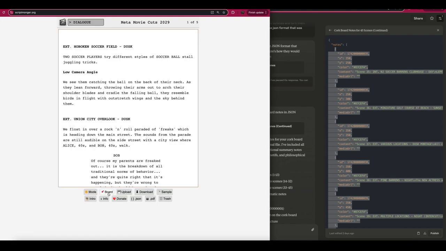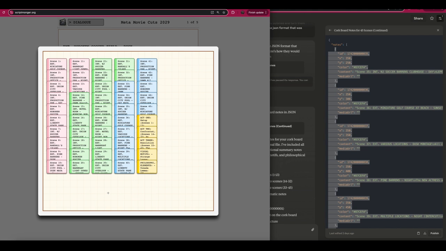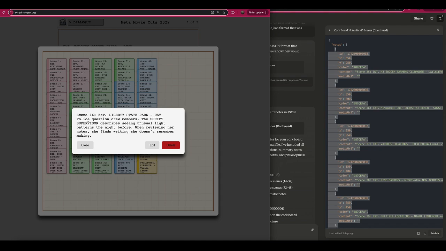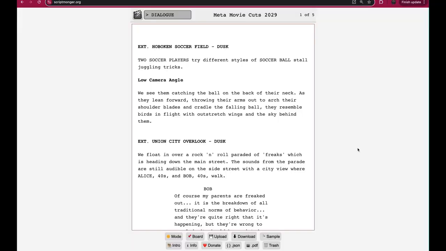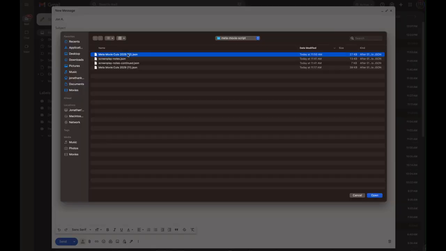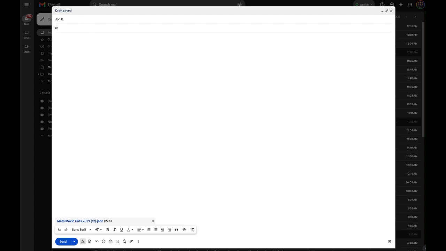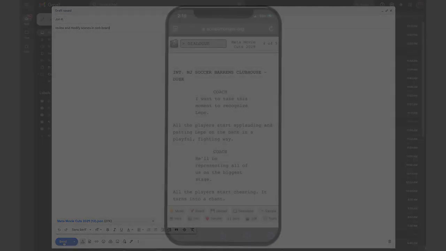Now let's look at the corkboard. Beautifully organized, incredible. Let's look at one of the scenes that was outlined. I'm going to download this file and email it to myself to do a more thorough review on my phone. I've been in front of a computer for too long and need to get outside.